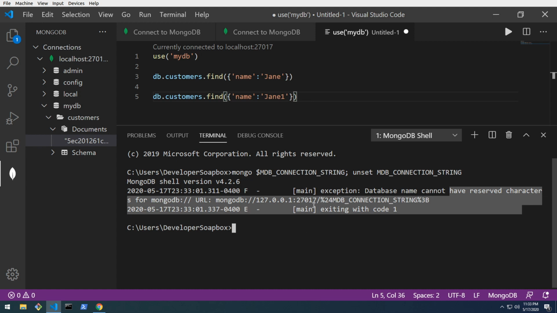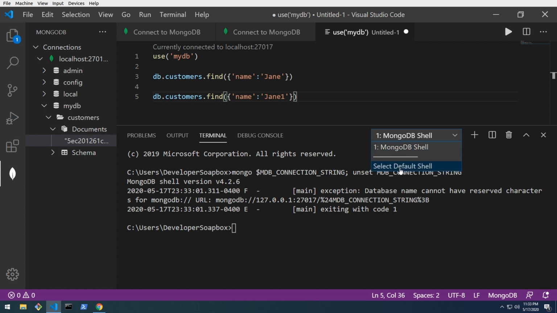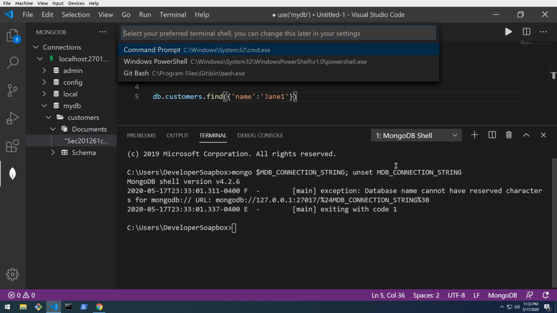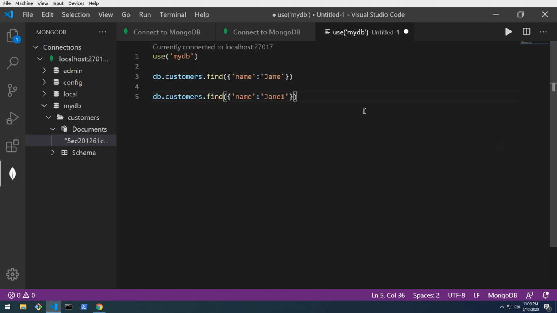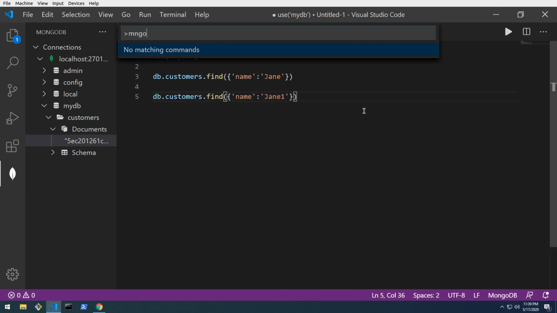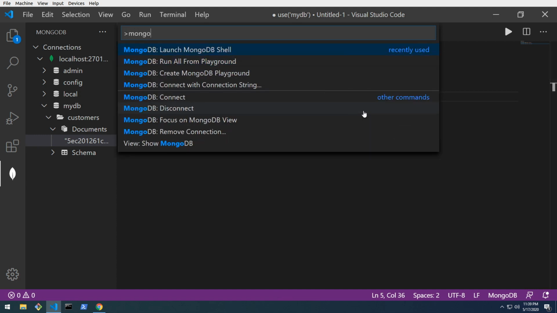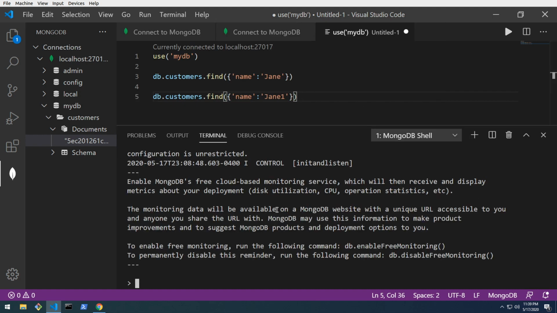The reason this will happen is if you have your default shell in VS Code set to just the command terminal in Windows, right? So to fix that, we simply change our default shell to PowerShell, for example. To do that, you can just click this drop down here, do select default shell, and select Windows PowerShell. Then go ahead and hit this little kill terminal to close and terminate the terminal. And let's try that again. So again, command palette, search for Mongo, and select launch MongoDB shell. And this time we're in.